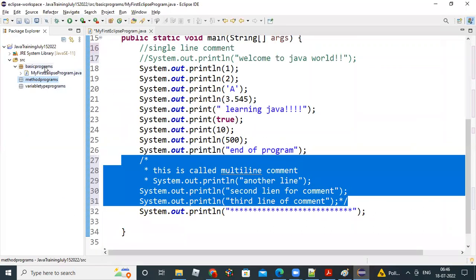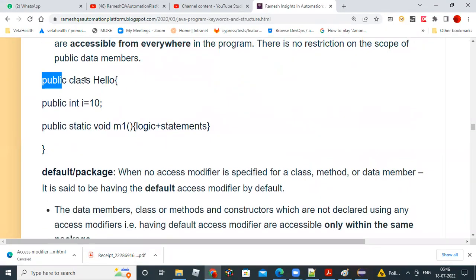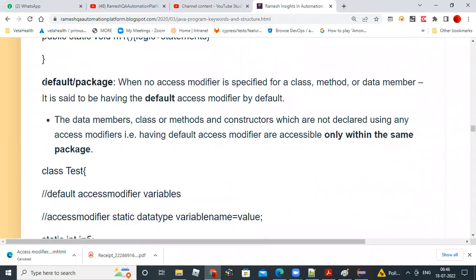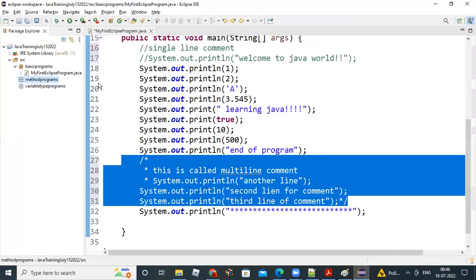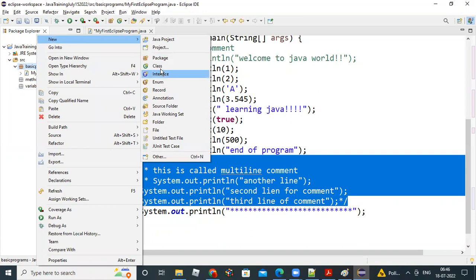For example, I created a default class here. I can use it only in this package. I cannot use it in other packages. That is what the default or package access modifier means. How can you differentiate it from public? There is a public keyword to represent the public access modifier. But is there any keyword to represent default or package? No, nothing. Just blank. Like that, if you create a class like this, I'm creating a public class and a default class. How do you create a class? Right-click on the package, new class.